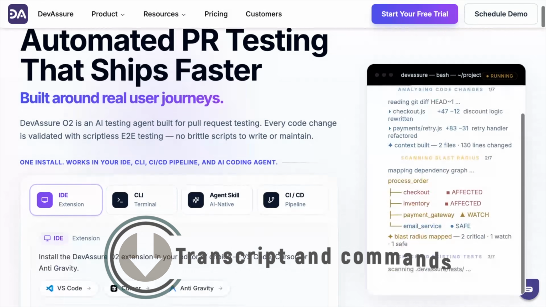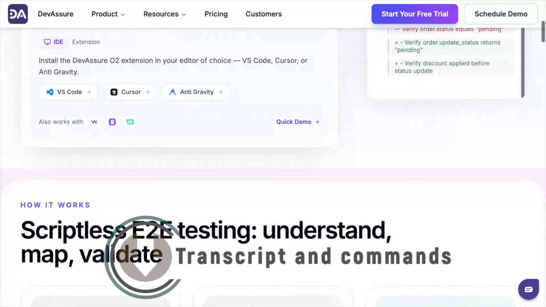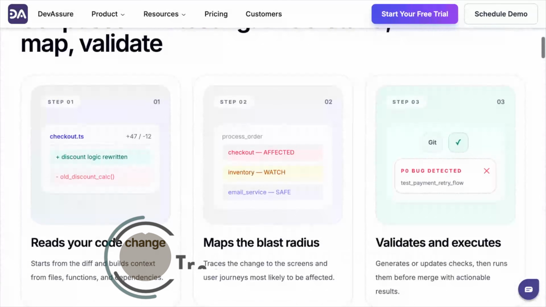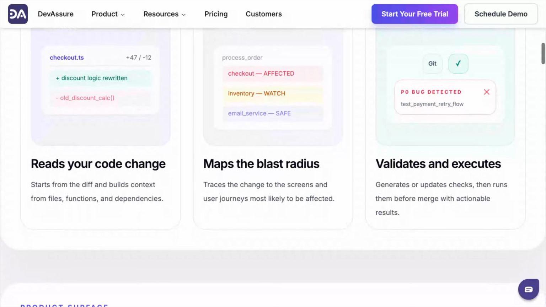Now, since recently, I've been using a tool called DevAssure that takes a very different swing at the problem. And I like it, so I want to show you exactly how it fits into the way I work. So let me start with what it actually is.